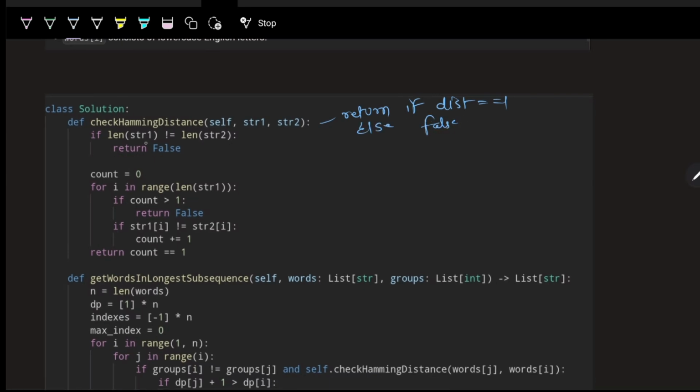First I am checking the length. For Hamming distance, the length of both strings should be equal. If it is not equal, I am returning false. Else I am looping over their length, using a count variable. If the characters are not equal, I am incrementing the count. At last I am checking whether count is equal to 1 or not, because the Hamming distance should be equal to 1 only for the condition.